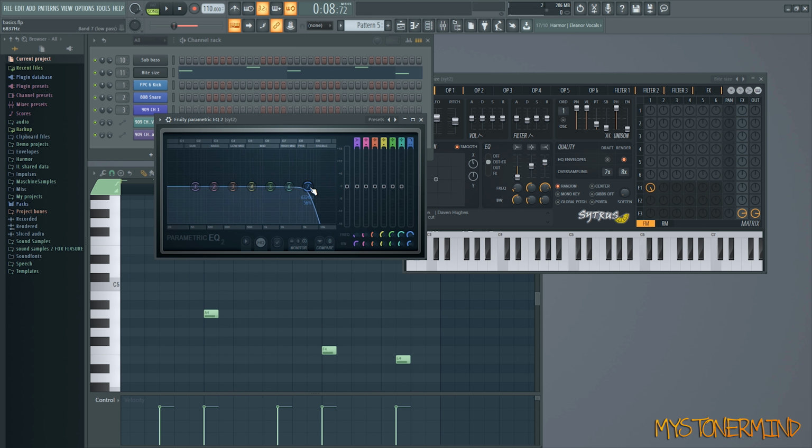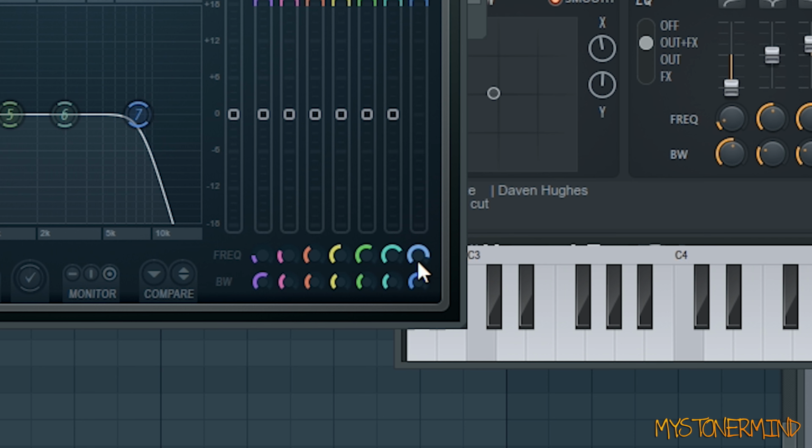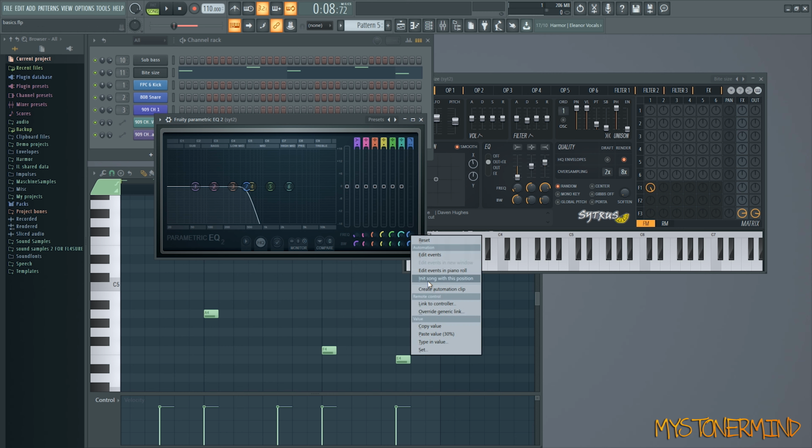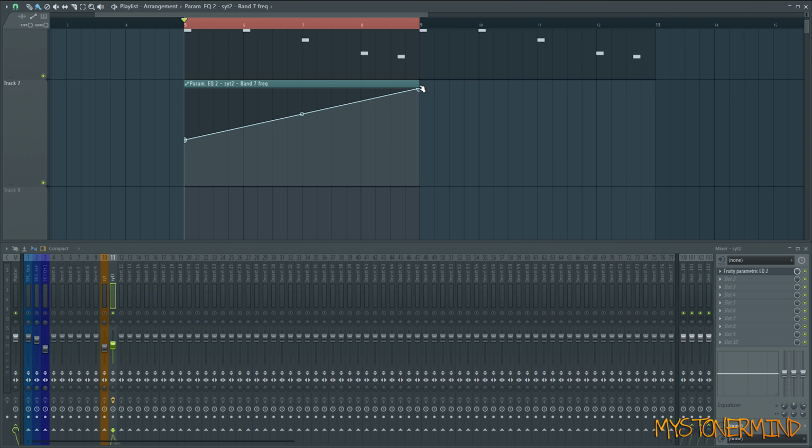I can make it steep. And if you use the wheel on your mouse, you can change the Q. So I'm going to make it start off like this and then slowly open up. Like that. And as I'm moving this, you can see that this right here moving. So that is what is going to be automated. I think we can start off around there. So what I'll do is right click and create automation clip. Just basically drag that to the top. We can add a bit of a curve like this.